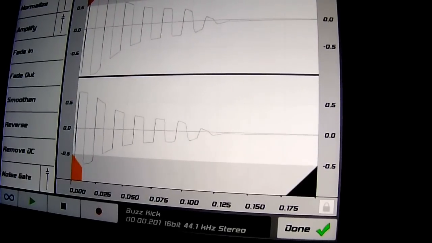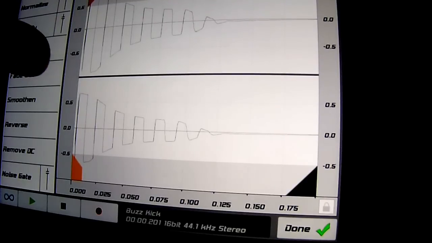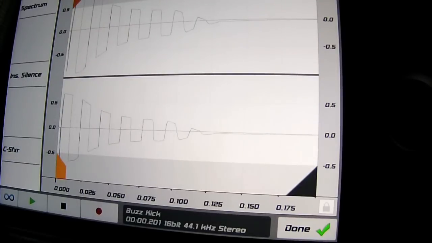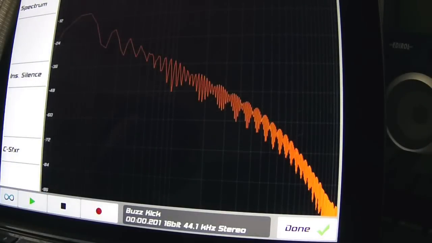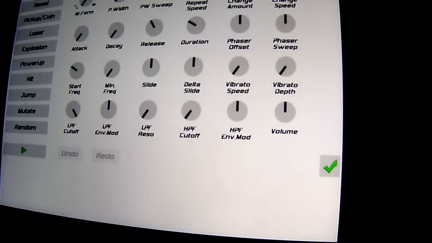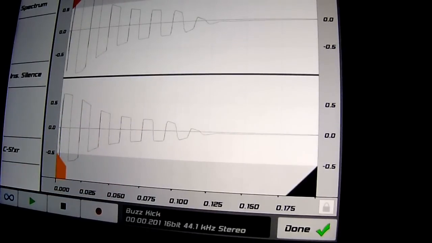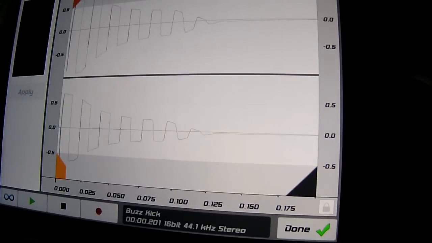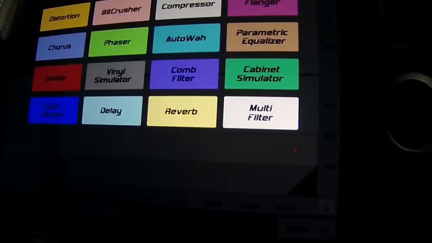And I can go in under Process. I can normalize. I can go in under Tools, and I don't need to use Tools. But the nice thing about Tools is you can do things like view the spectrum of the wave. You can insert silence where you need to. And you also have a tone generator, so you can make your own kick sounds or samples or whatever you want to make to load into your Volca sample. And this is what's really cool, is it has an effects processor.